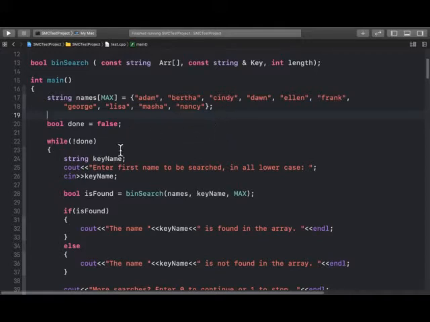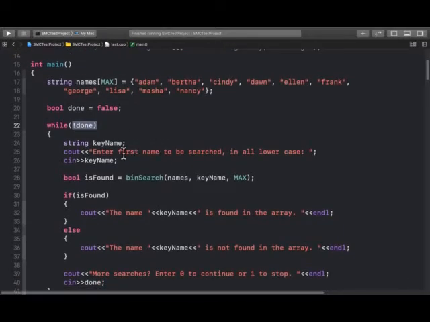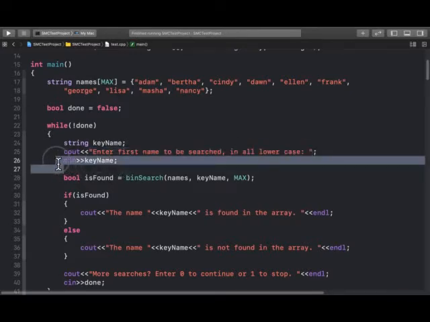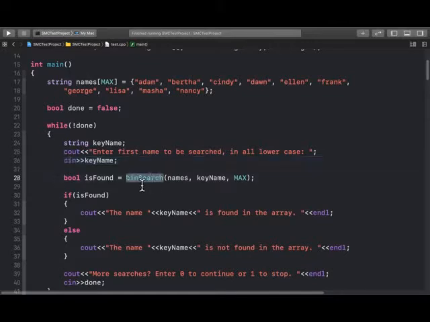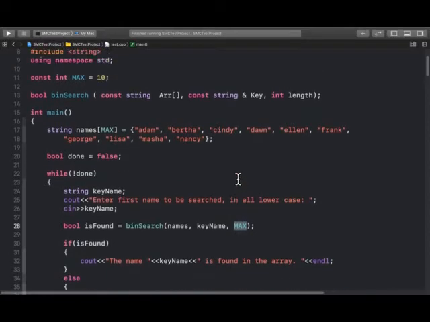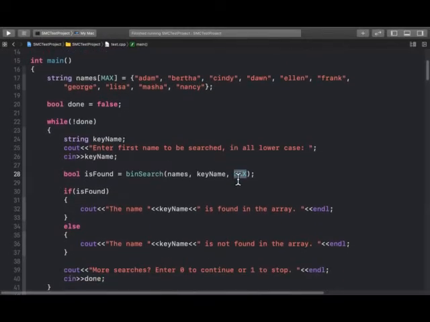So I run this search loop here. I set done to false, so not done will be true, so I'll enter the loop no matter what. And then I ask the user to enter the first name to be searched in all lowercase, and I take user input. And then I call my binary search function, which takes this names array, the key that I'm searching for, and the length of the array. In this case, I fill the array to the capacity, so we just pass that.